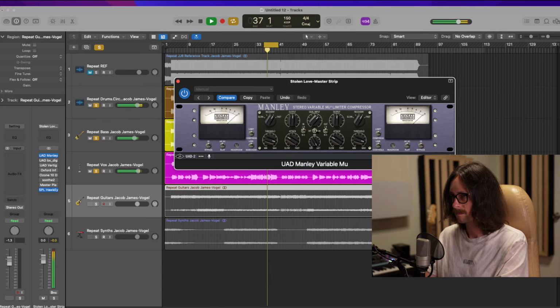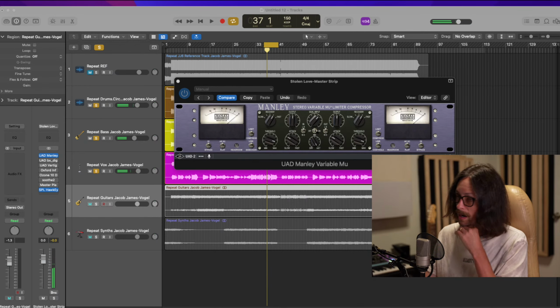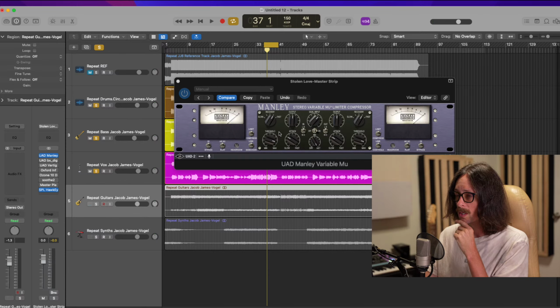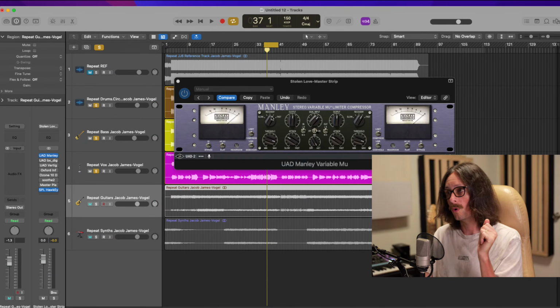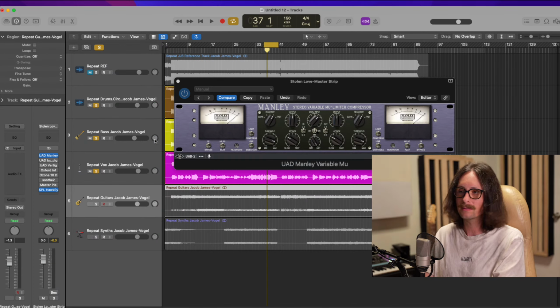All right, you're going to get a lot of gain out of that, right? It's important to understand which plugins you want gain from and which plugins you want limiting or gain reduction from, right? It's things like that.